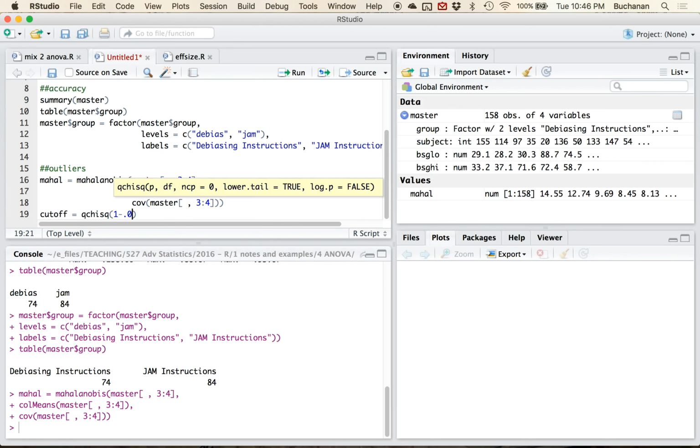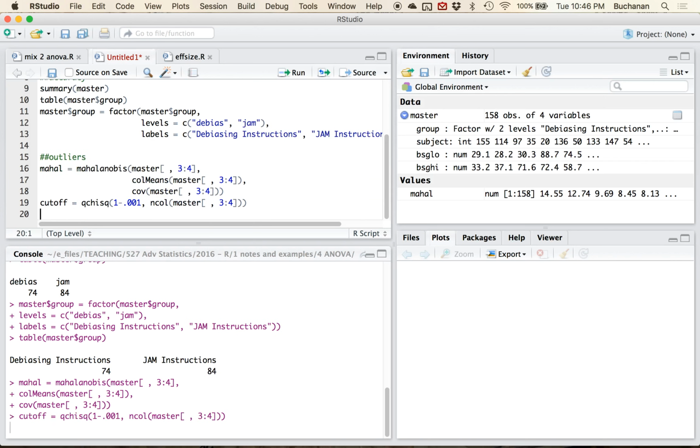So 1 minus alpha, which we're using 0.001, so you can put 0.99 here. But 0.001 is our big important rule. It has to be at least 0.001 outside the range of the data, not 5%, or we'd be eliminating a lot of people. So that's 1 minus alpha. My degrees of freedom is the number of columns that I used above. And then the rest of it we can leave alone. So that gives me a cutoff score of 13.82.